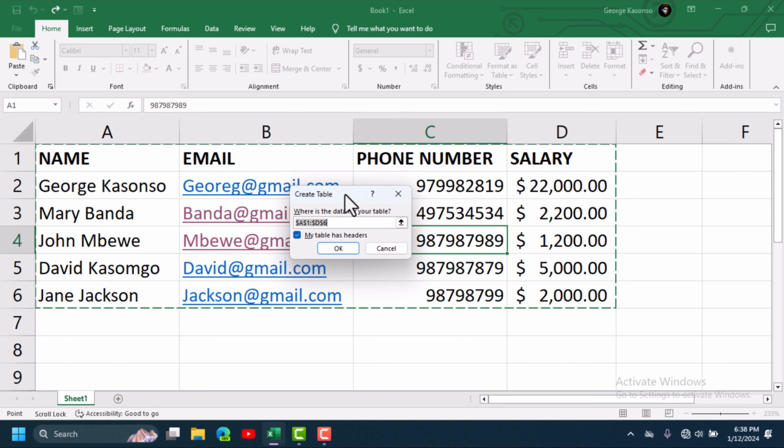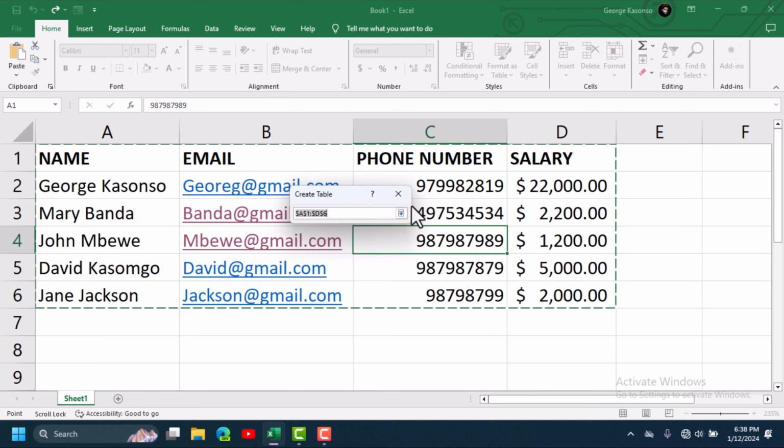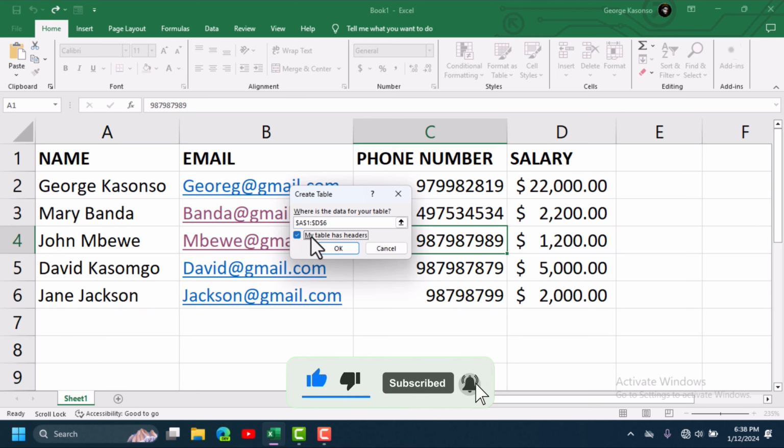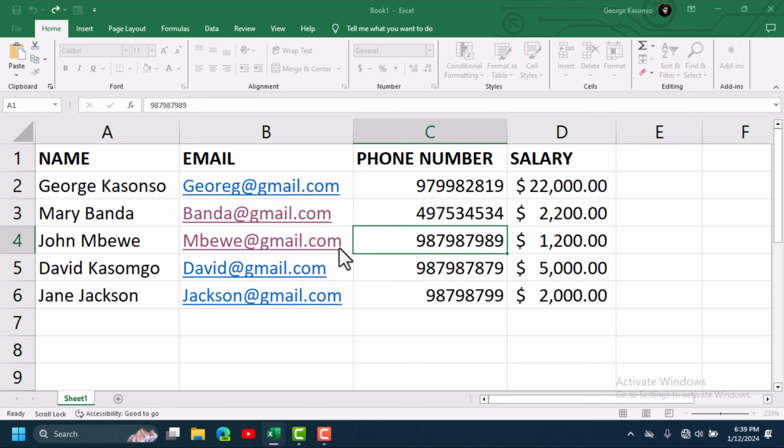If this did not do a good job, you can always click on this and select the area yourself. If this is okay, you can just leave it the way it is. Then here you can also tick this if you want to confirm if your table has headers. For example, here we have headers, so this has to be ticked. If this is not selected here, it's not going to assume that these are headers. In our case, we have the headers, so we want this to be selected. Then you can just click on OK.